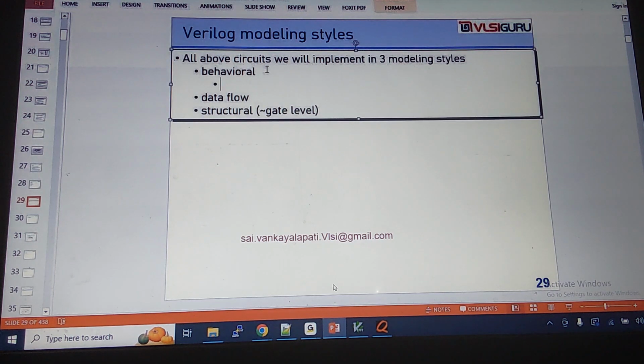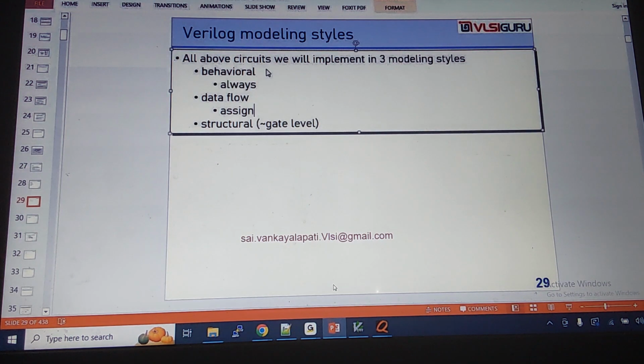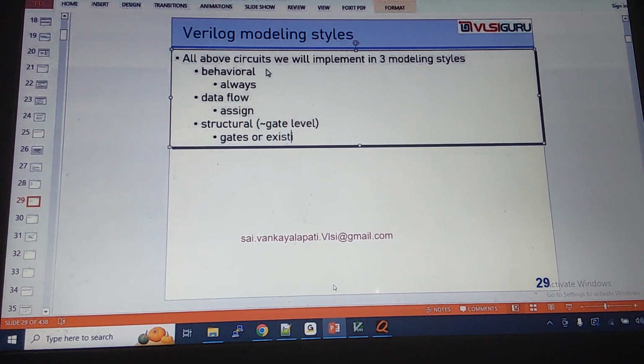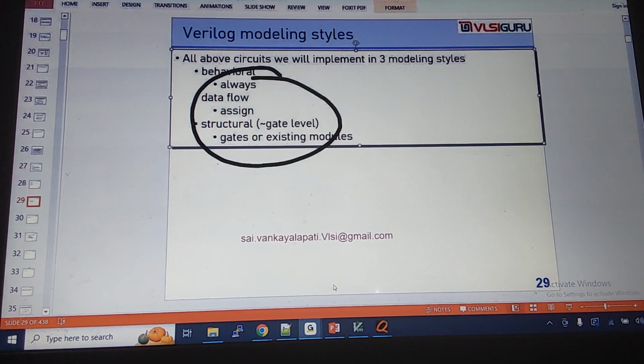Behavioral means what? Use always. Data flow means assign. Structural means gates are existing modules. Whatever modules you have already developed, you use them to develop the bigger one. There is also a programming style, a development coding style, where you can mix them. Some part of the code can be behavioral, some part of the code can be structural.